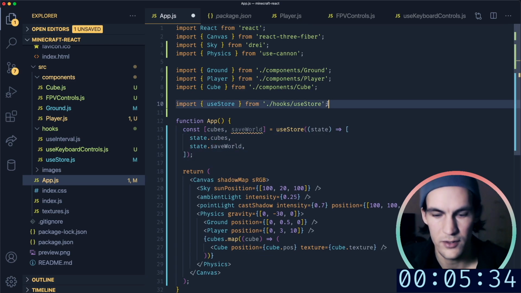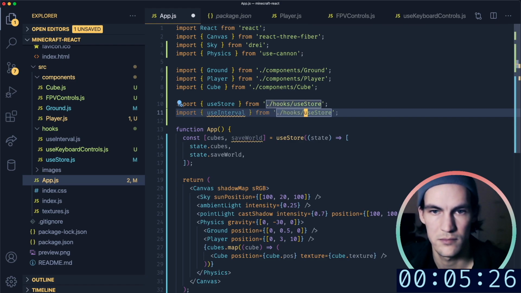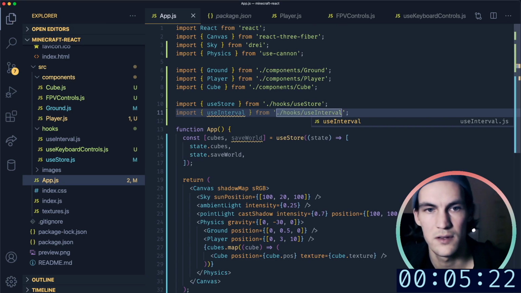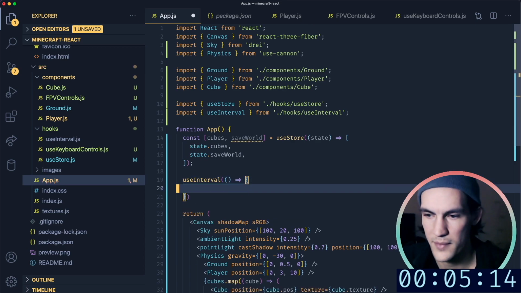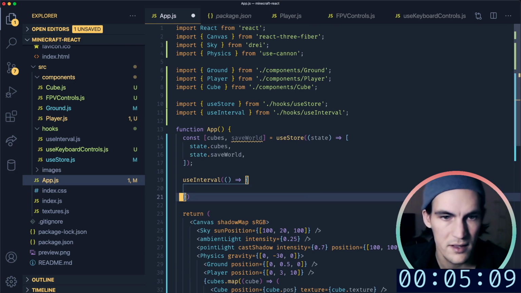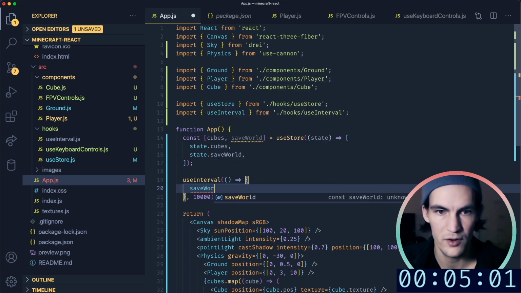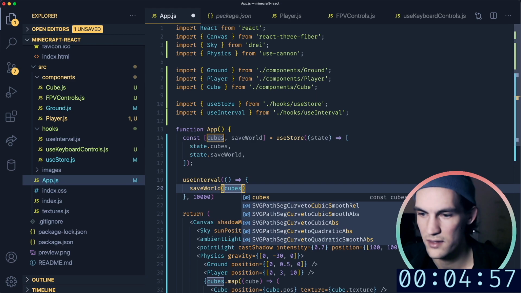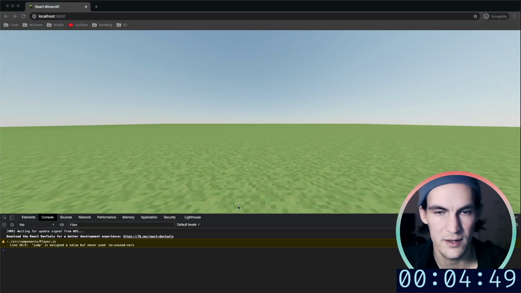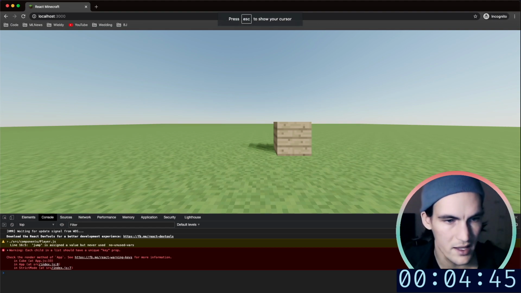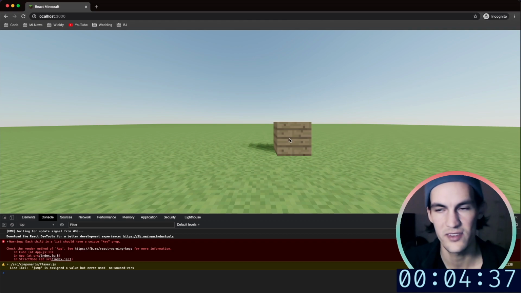And now we want to import another hook for the interval function. useInterval takes a callback function, and how often it should run as the second argument. Let's do it every 10 seconds. And in here we want to do saveWorld and pass in the cubes. And we can do a console log saved. So now let's see if we place a cube. We wait for it to say saved, and now I try to reload. And it worked.